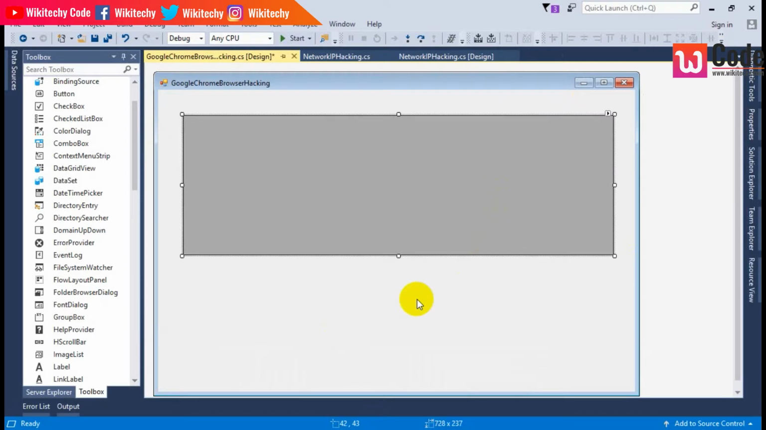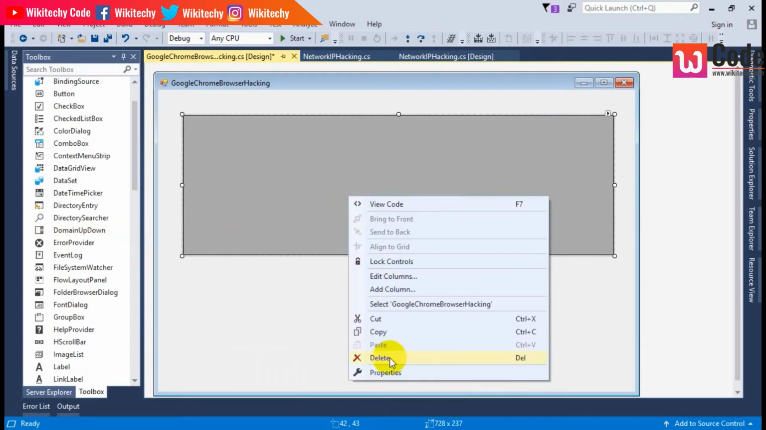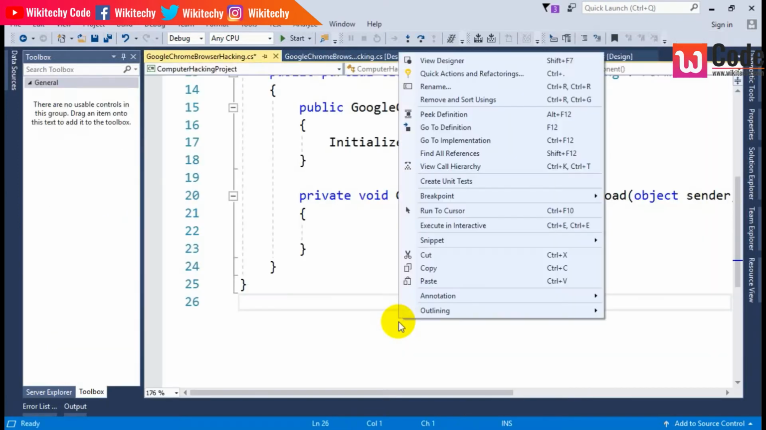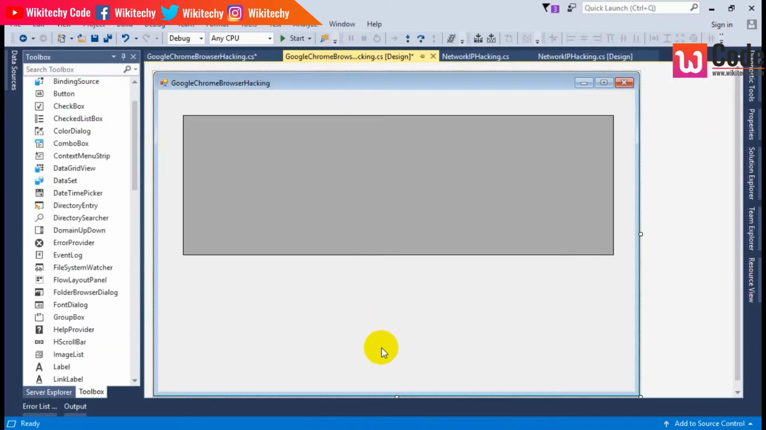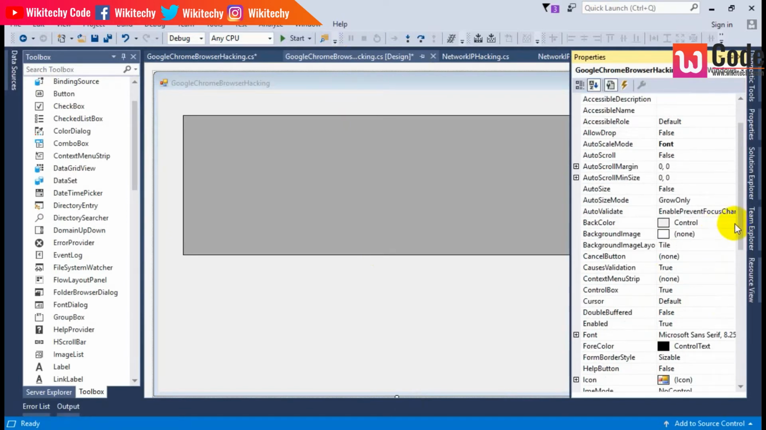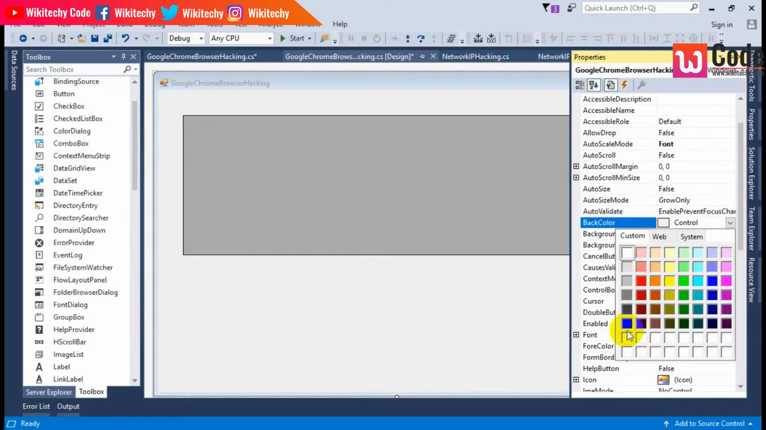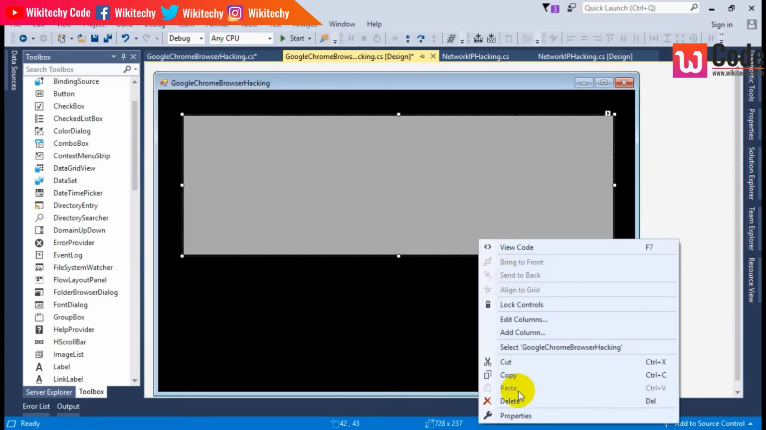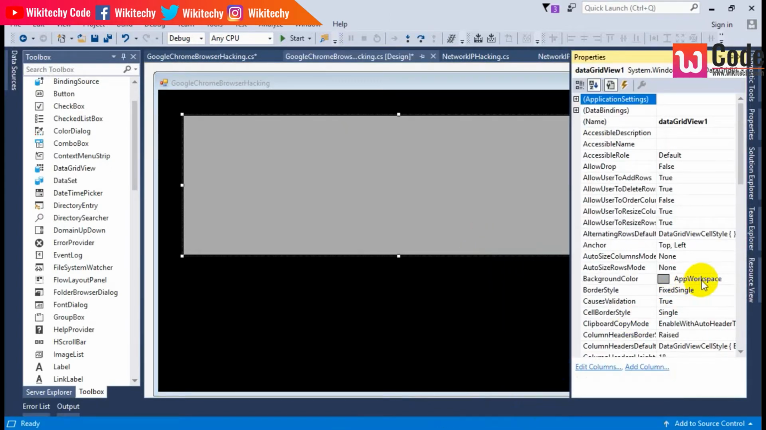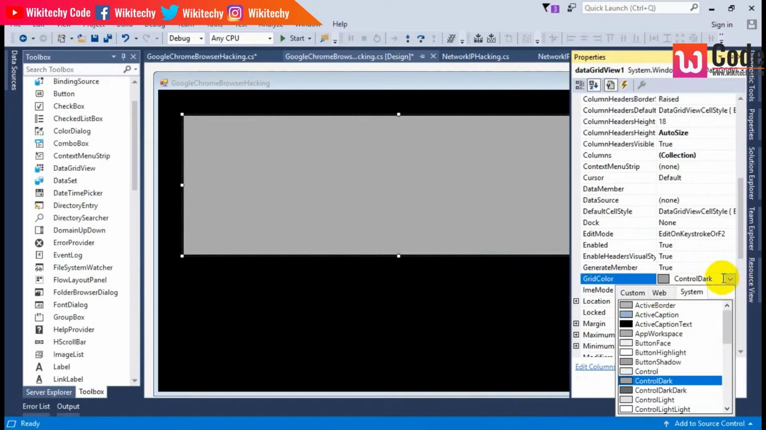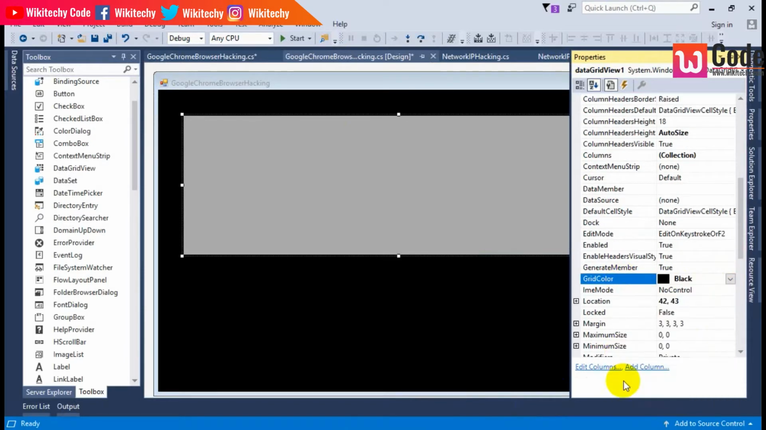I have my data grid, and right click properties. So let's change some of the properties over here. Right click properties. I'll change the form color, back color, as a blackish one. Let me go with the grid color. I'll make it black.